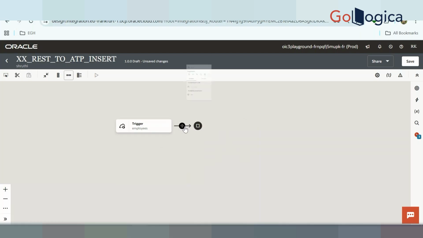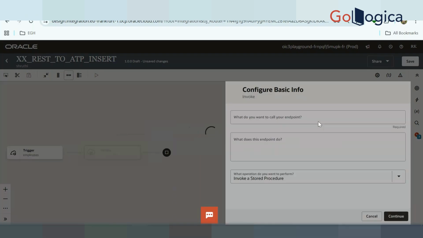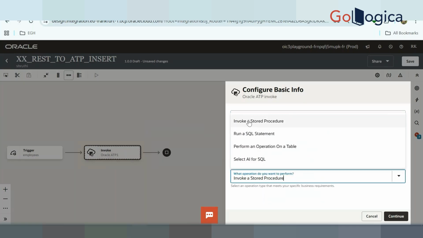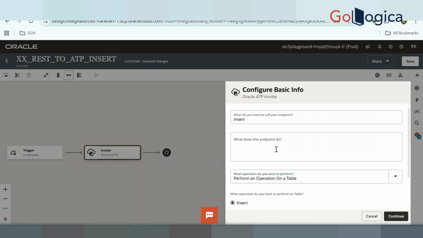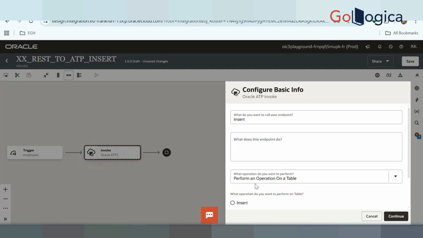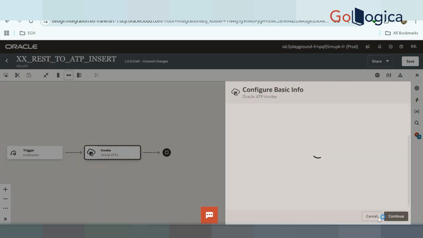Okay. Now I'll select ATPDB insert. So we have multiple operations: calling a stored procedure, run SQL statement, perform operation on a table. So we'll go with perform operation on a table. Then we'll go with merge operation. Merge means it will insert or update. If it is there, it is update. If it is not there, it will insert. Correct?